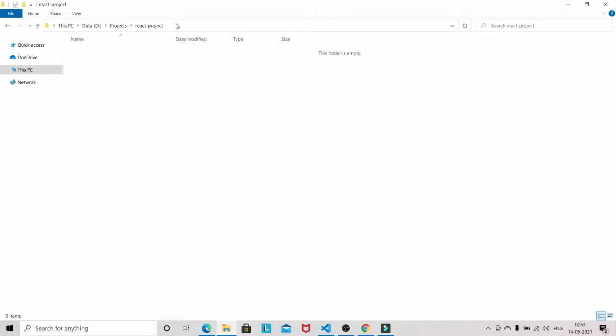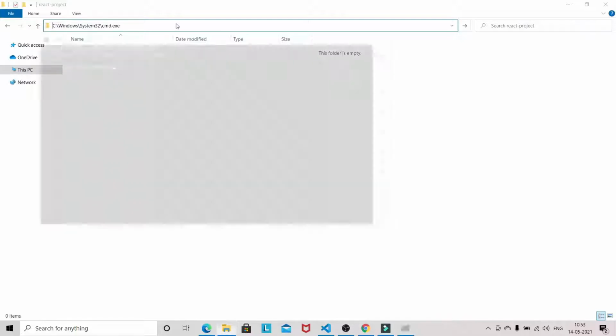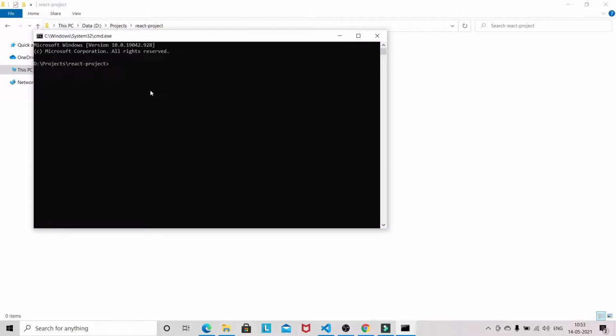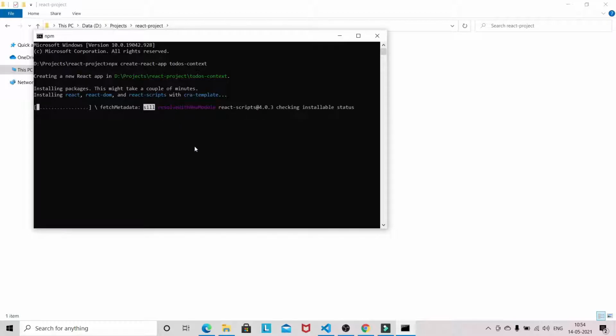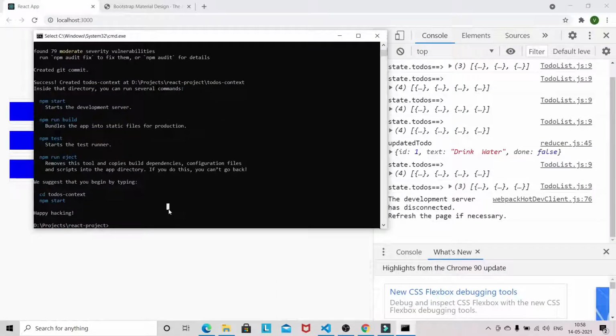I am on this folder, and I will open CMD here. Let's create the application with npx create-react-app and give the name todos-context. It will take some time to create a basic project. I will be back once it completes. Okay, now the basic project got set up.